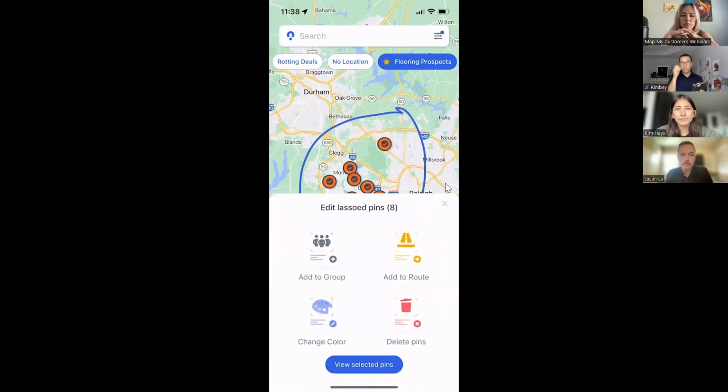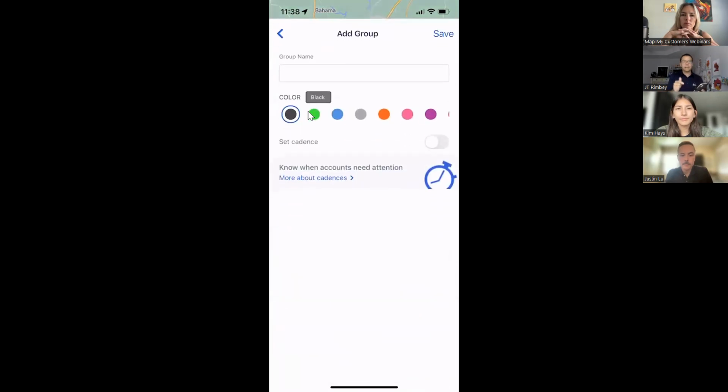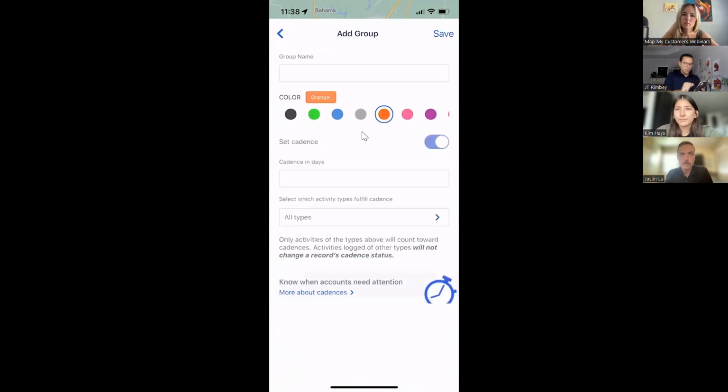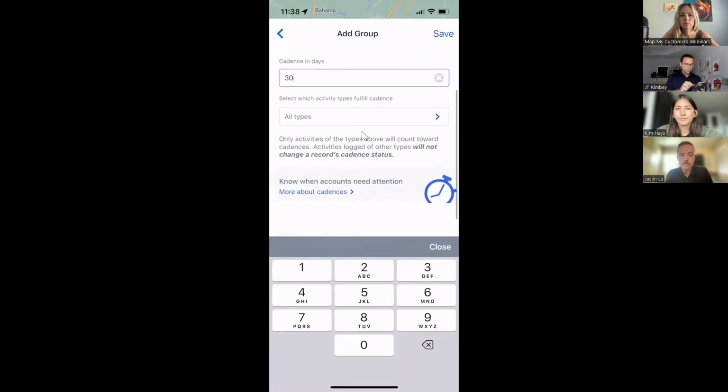And now I'm going to create a group. I've got a quick filter called flooring prospects, but I'm going to create a group for these. Again, I can add them to an existing group or create a new group. And the only reason I'm showing this with Lasso tool is I can now set these specific target accounts in this flooring prospect group to a specific cadence. So maybe I'm going to keep them at orange, but I'm going to set a specific cadence in days, and I want to see every one of these accounts every 30 days.